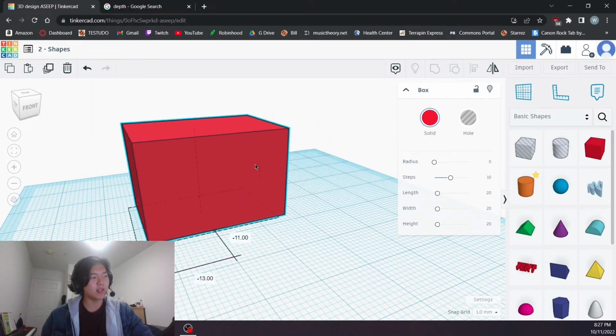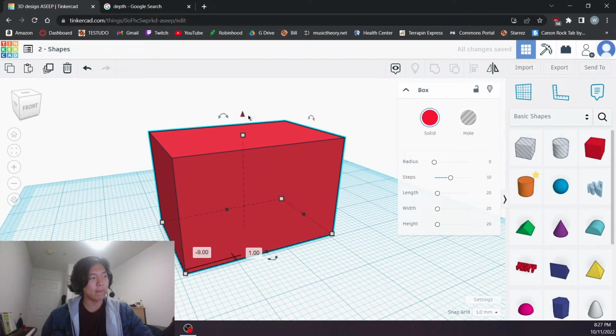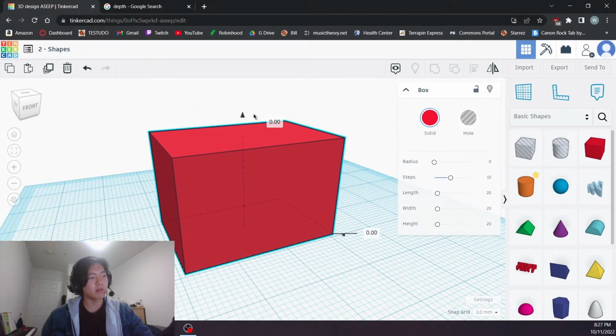Of course, to move a shape, you just hold it with left click, and if you're happy, just let go. If you want to move it up and down, that's what this black cone is for. You hold and drag it. So now I can go above and below the workspace or the work plane.